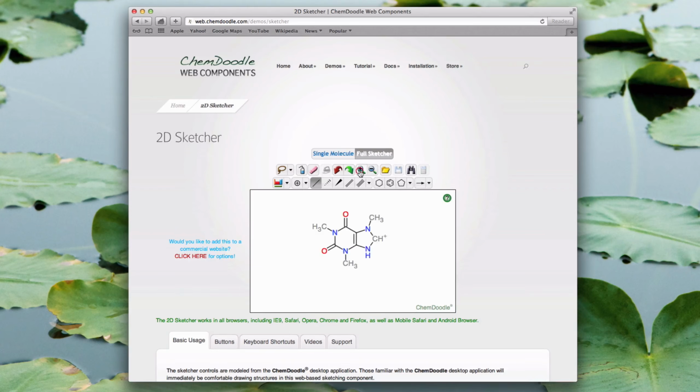I'll take a closer look using the zoom in button, then I can select the molecule using an option from the selector grouping. I can then reposition the molecule by clicking and dragging inside the blue box. I'm going to zoom out again, and now I can save my molecule.